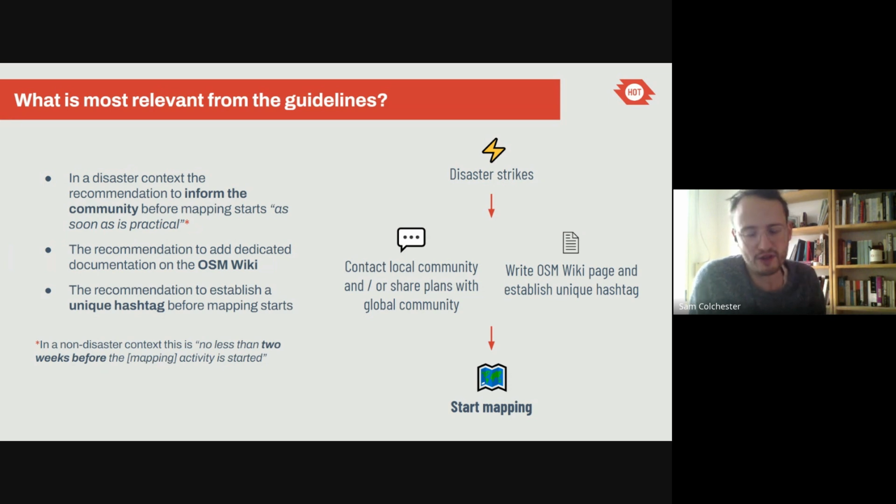It's sometimes not possible to write a wiki immediately before you start contacting the community. So it's not a prerequisite to have a wiki page set up before you contact the community. In fact, it's probably better to prioritize contacting the community before sinking a bunch of time into writing up a wiki. But try and do these things simultaneously because they do support each other.